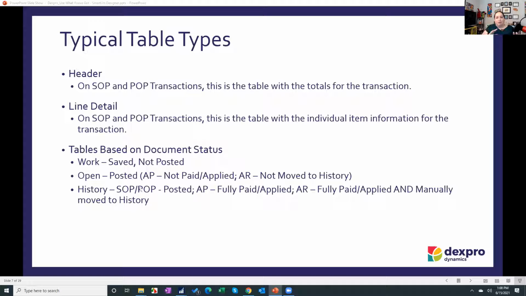No matter what module you're in, there's going to also be work tables, open tables, and history. So if you said to me, I need to see all the transactions for these customers, I would need to include things that are on the work, which means saved but not posted, the posted table, which is going to be the open table, and the history table. Sales is a little funky, and today's not an AR training, but in sales, they have to get pushed to history manually. In purchasing, they get pushed to history automatically. GL, they get pushed to history when you close. There's different things like that.